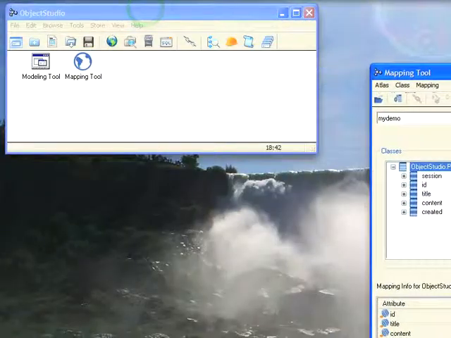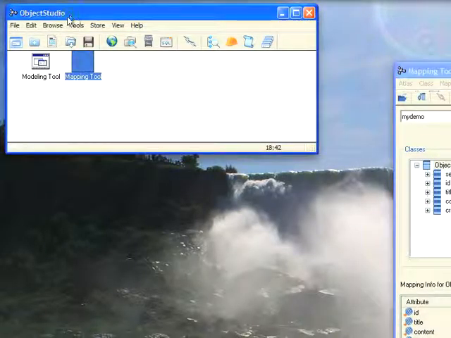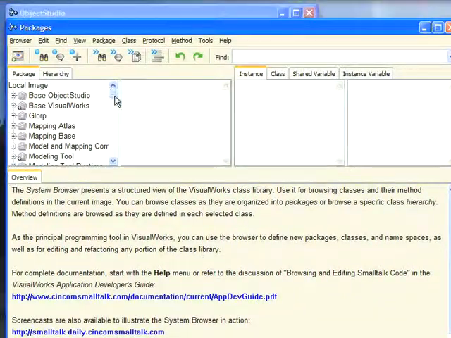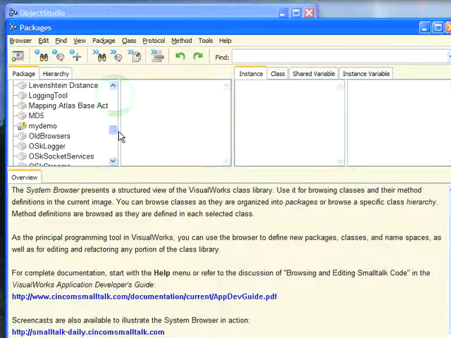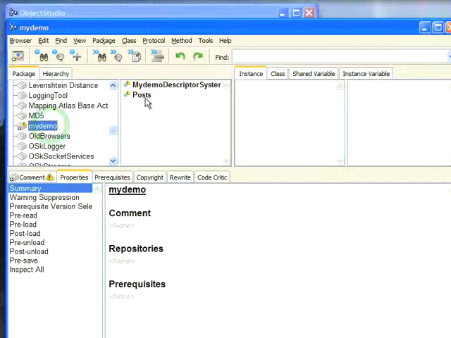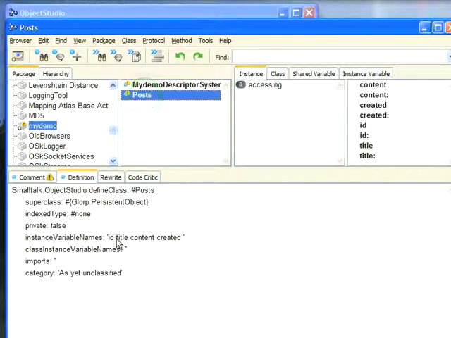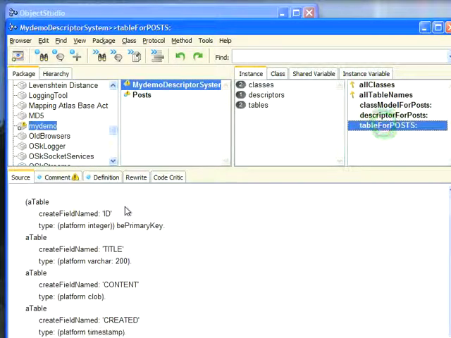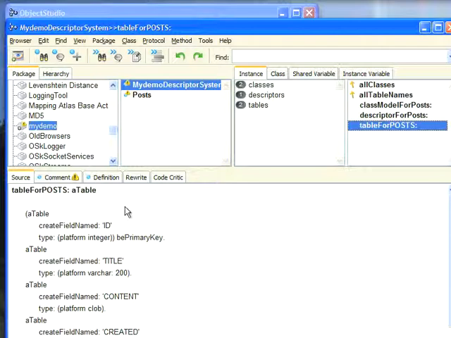So let's move this out of the way, because what I want to do now is show you what actually happens. So let's browse System. Get the browser up here. We're going to scroll down, and we'll find that there's a package called My Demo, and we've got the class posts down here, no comment obviously, and the descriptor system where we've got everything mapped over from the database. Now the next step is, how would I go ahead and use that? Well, it turns out you need to know a little bit about working with Glorp to do that.